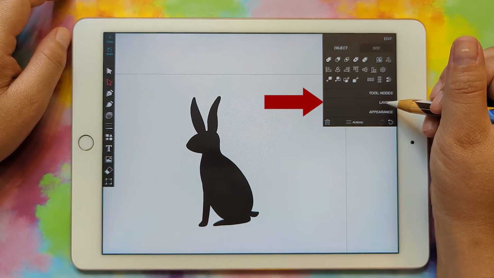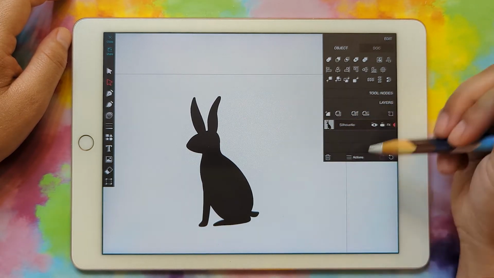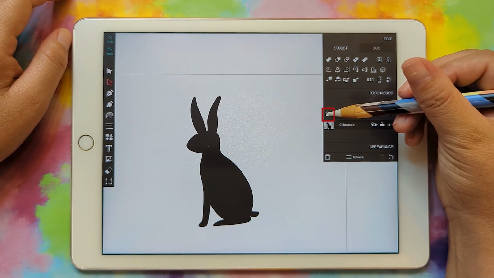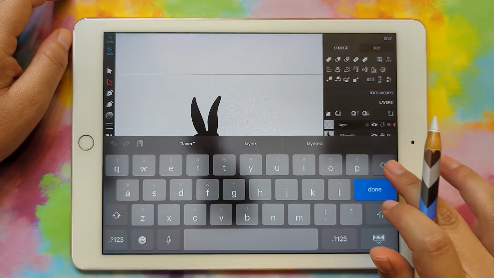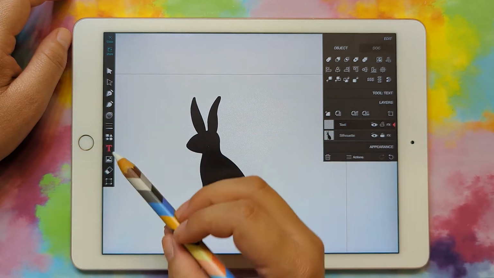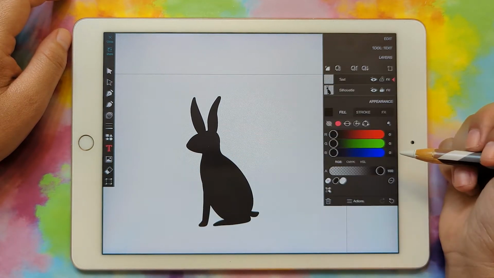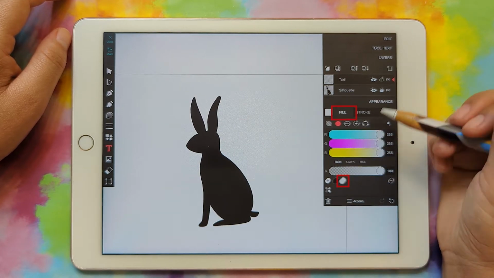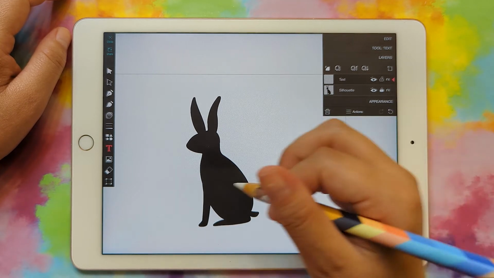I'm going to go to my layers panel and lock that layer so that I don't move it around. Then I'm going to add another layer on top of it. I'll click the new layer button, double click on the name, and name it text. I'm going to grab my text tool, go to Appearance, and make the fill white. Eventually the text will be a cutout, but to start, we're going to do it in white.